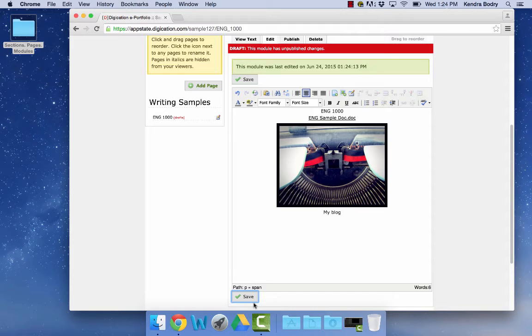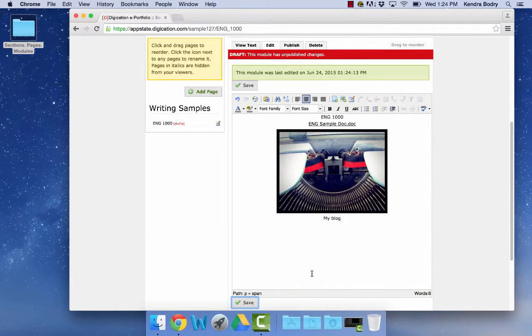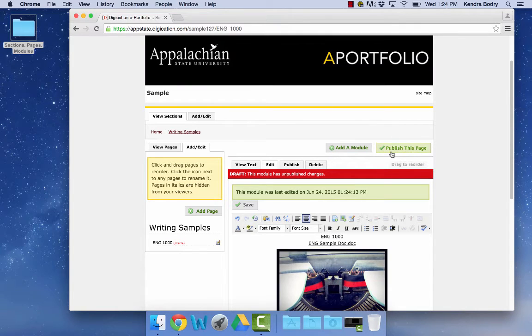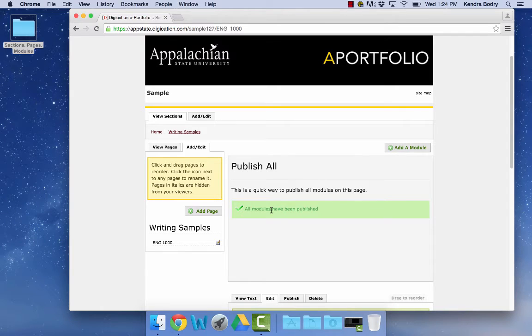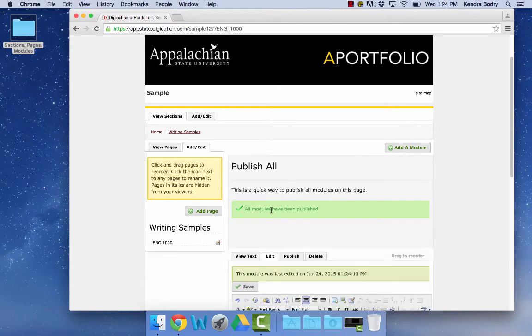The last step is to publish the page. Click on the Publish This Page button. Now, all of your changes have been saved and published.